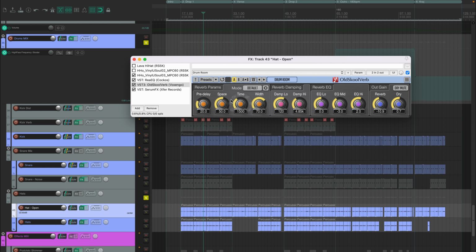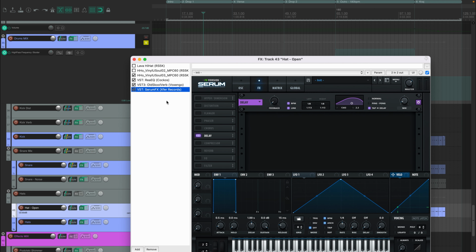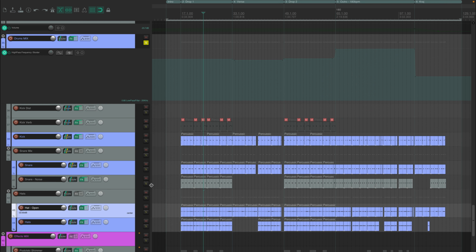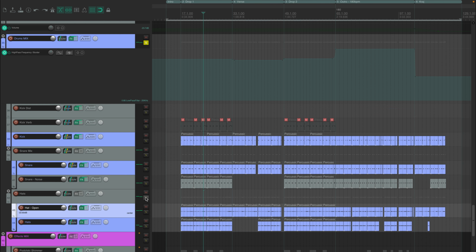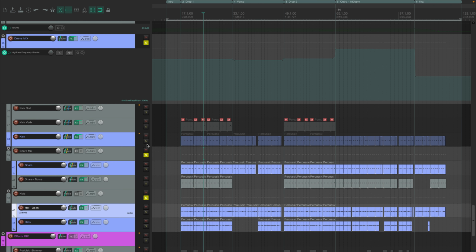And for the first hi-hat, we have some reverb. This is as well a free plugin. It's Old School Verb by Voxengo. It works pretty well. And some Serum effects again. Let's take a look at those. We have a delay here, and that's it for the hi-hats. Let's again hear the hi-hats. Okay, let's hear them with the snare and with kick.